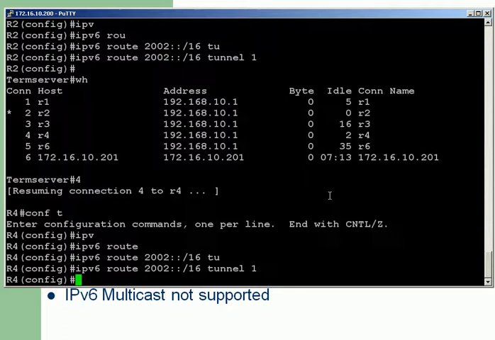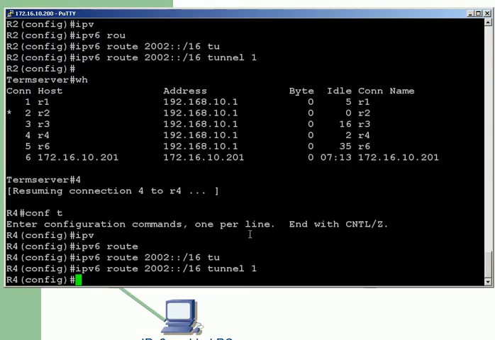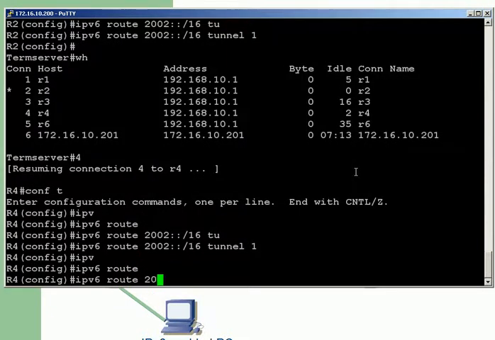What else? The issue is we have different IPv6 prefixes configured on router 1 and 5, right? If you check the diagram, there's 2001:11 and 2001:22. These are two different global unicast prefixes which we have. So we need to have connectivity across the tunnel interface for these routes as well. Let's say on R4 I would be configuring a route to reach 2001:1.